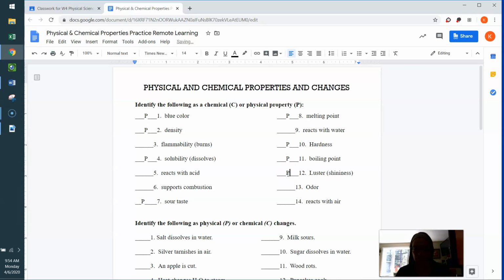Luster, whether or not something is shiny, is physical. Odor is one of those that could be physical or chemical, because it could be an odor produced from a reaction, that would be chemical, or if it's just that the substance has a particular odor, then it would be physical. Now everything else that is unlabeled would represent a chemical property. This would be a property that describes how something will change its natural composition.